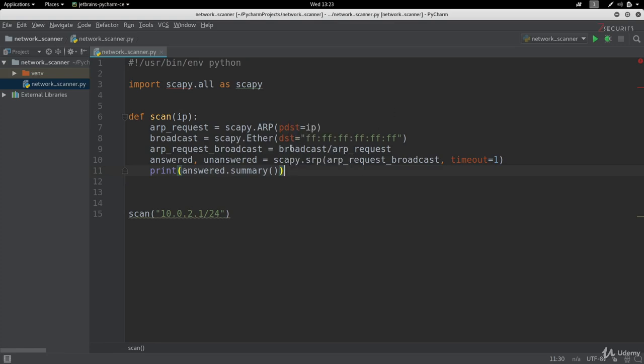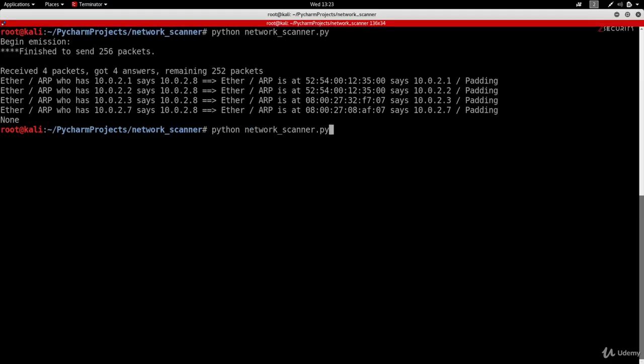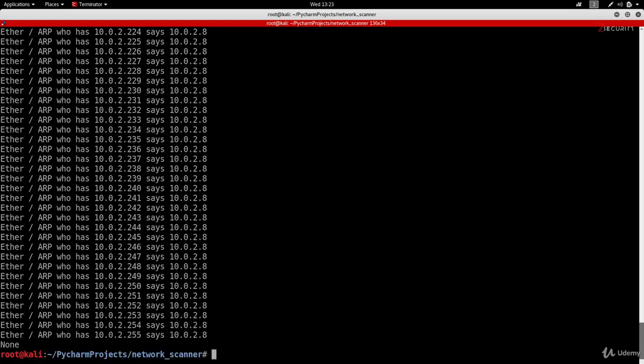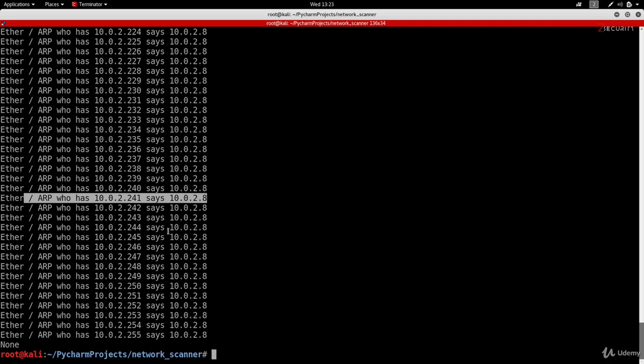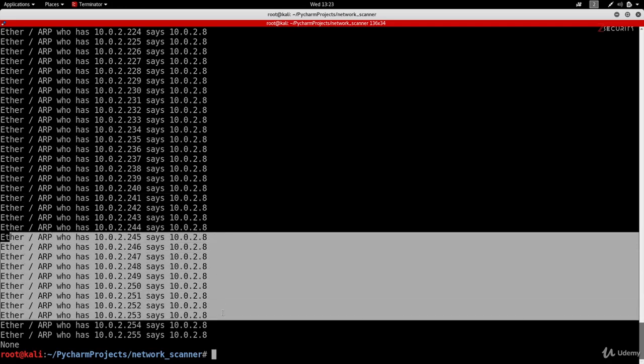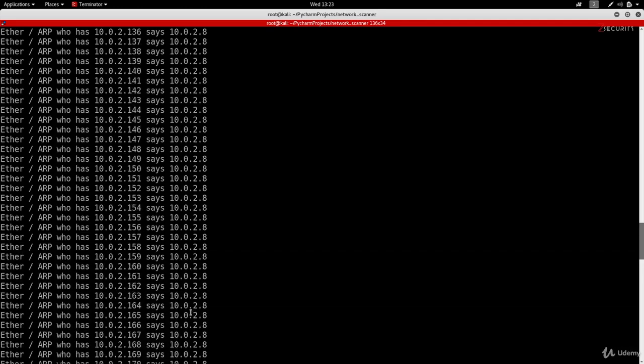Now, if we print the unanswered, you'll see that we have many more entries in here. And as you can see, we're asking who has this IP address, and we're getting no response. We're asking who has this IP address, and we're getting no response. So this tells us that these IPs are not used by any clients on the network, which means that there are no clients using them.